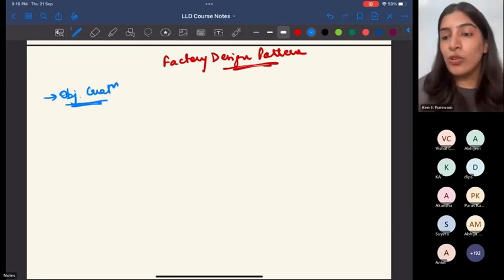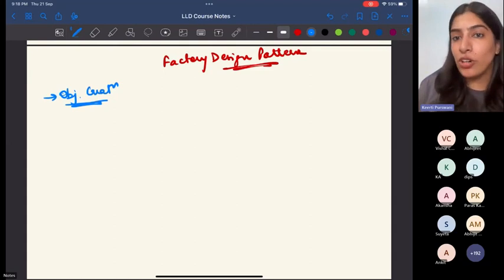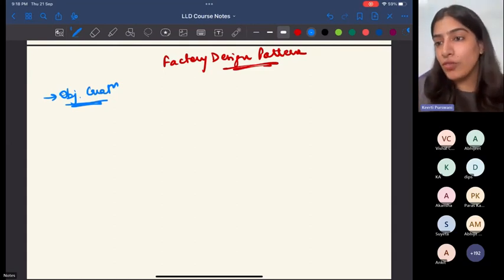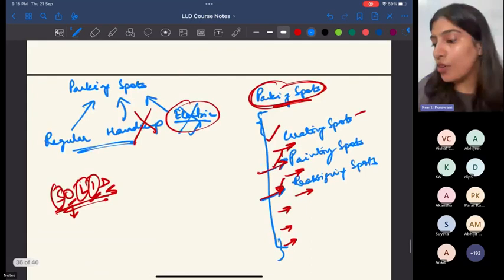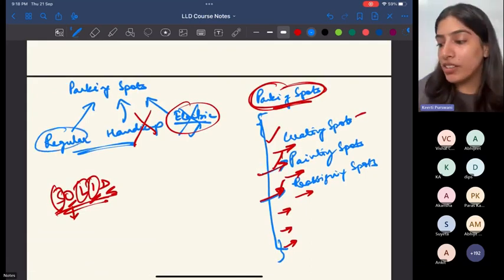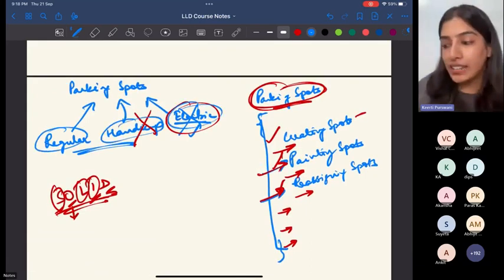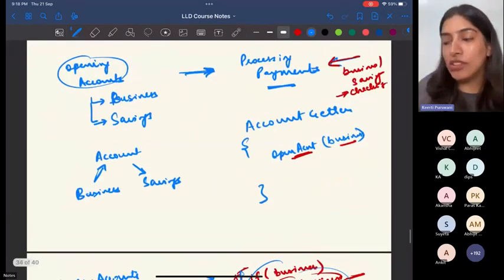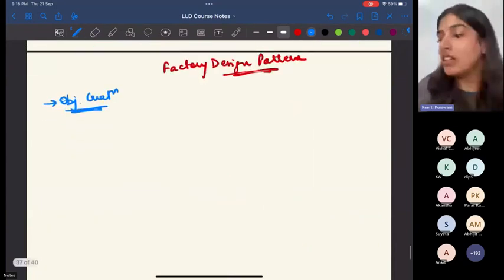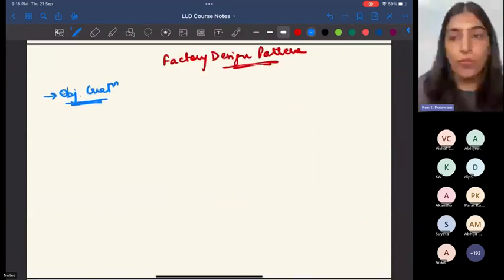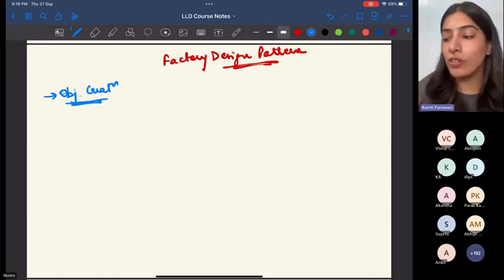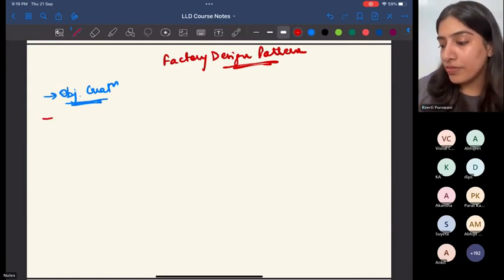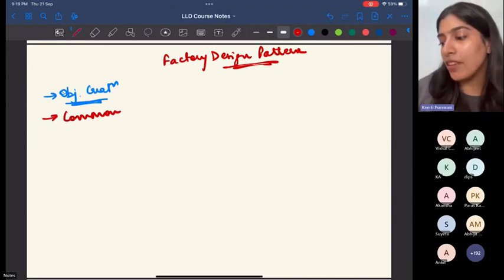Thank you. So whenever we are creating similar sorts of objects, why am I saying similar? Because here we are creating regular parking spots, handicap parking spots, electric parking spots, or say checking account, business account, current account, savings account. Those are different kinds of accounts, but they're related. They have common behavior in them. I will explain this more, don't worry.